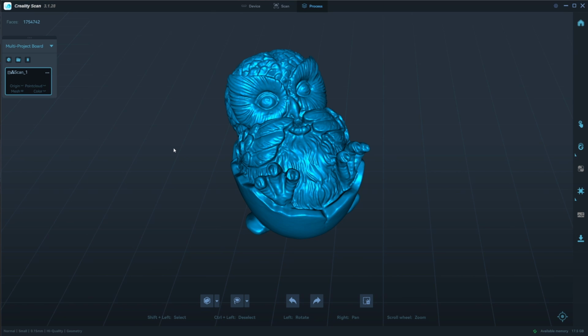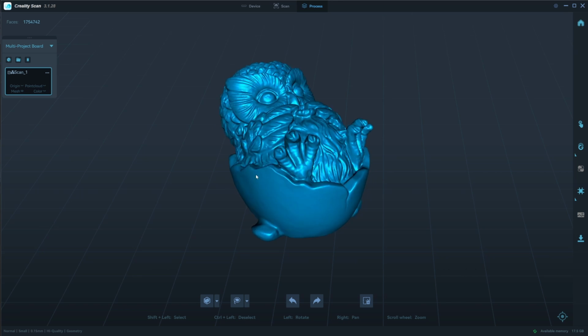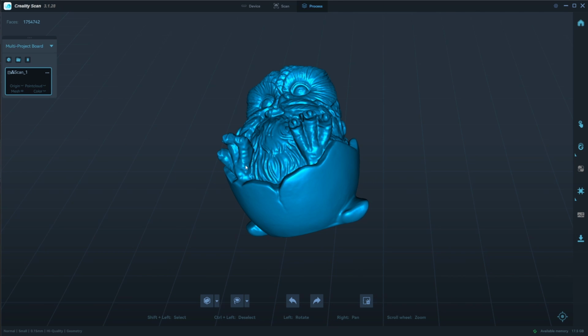And like I said, if you wanted to add more detail, maybe you did miss something underneath, you could go back to your project board, add a new scan, and then scan the object from a different angle to try and capture that area, and then align those two scans and process, and therefore end up with a higher quality scan in the end.